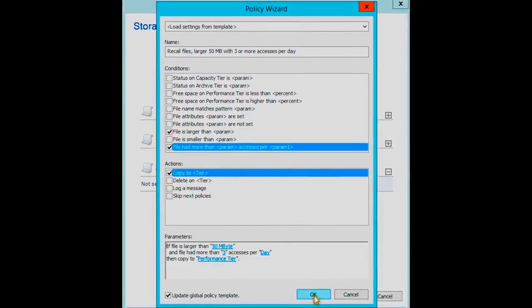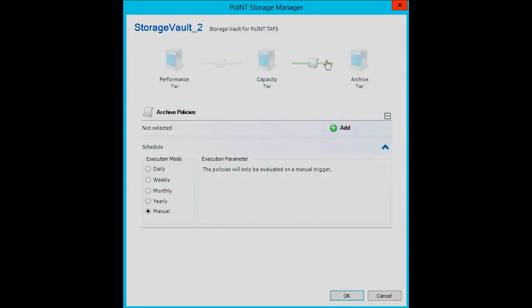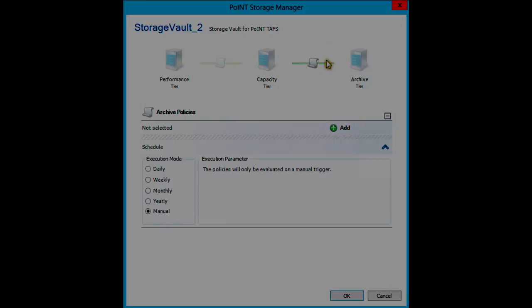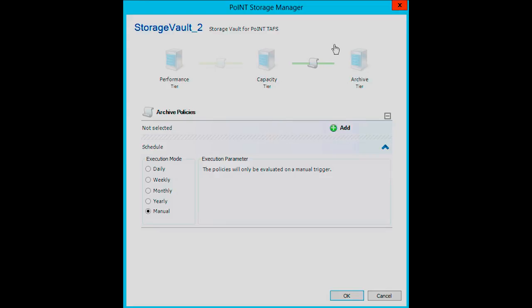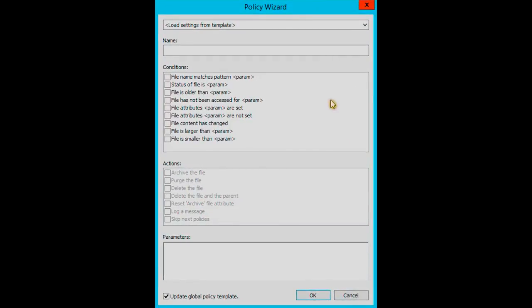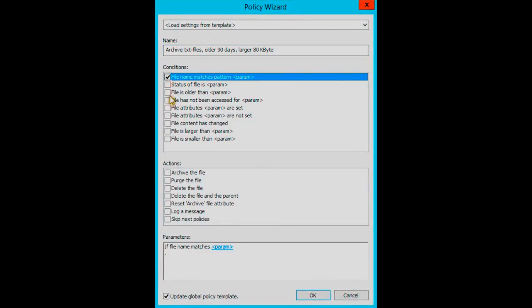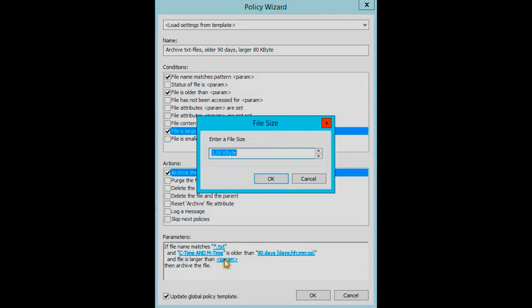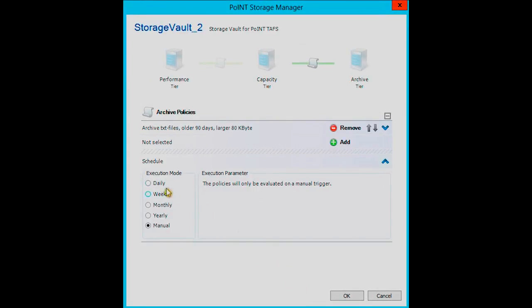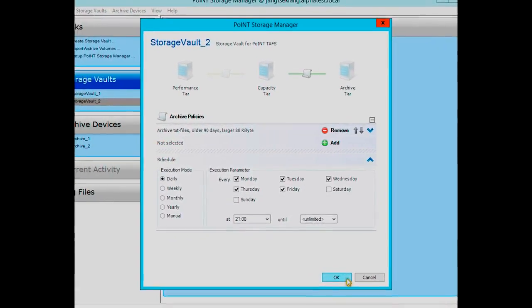After the on-access policies, we turn to the archive policies. Archive policies specify what data to archive on the archive tier, as well as when and whether to leave stubs on the performance tier. Archive policies offer a different set of actions and conditions to migration policies. As an example, we'll create the following policy. Text files older than 90 days and larger than 80 kilobytes will be archived. The policy will run at 9 p.m. each night. After creating a rule, of course, you can edit or delete it if needed.